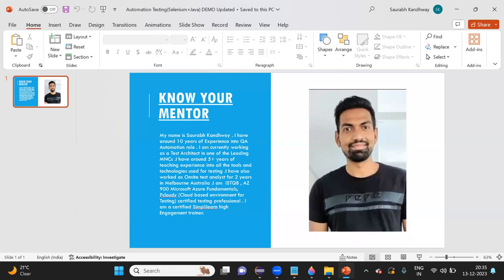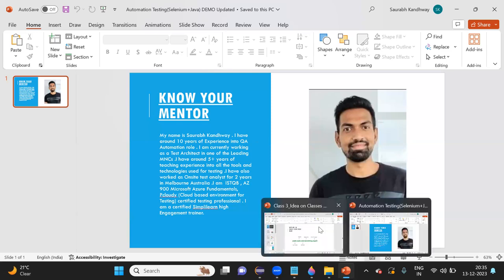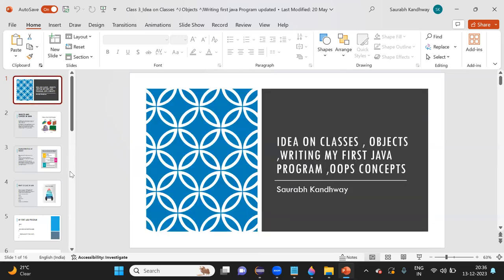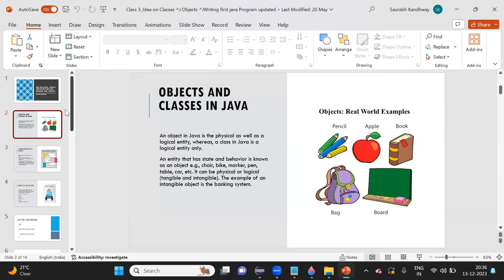Okay, so just giving you a quick demo on a small topic which I have prepared. Just giving you an idea on classes and objects, and about my first Java program which I am writing over here. So, we will just start with objects and classes in Java.